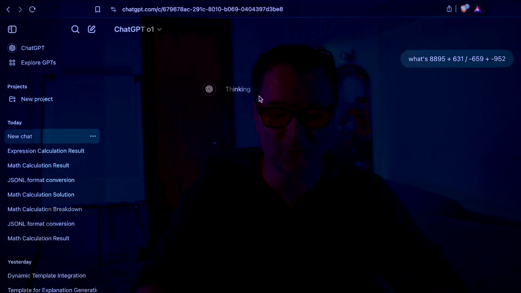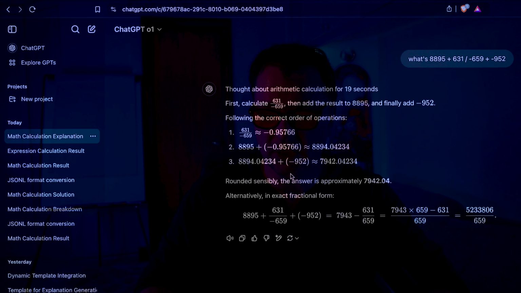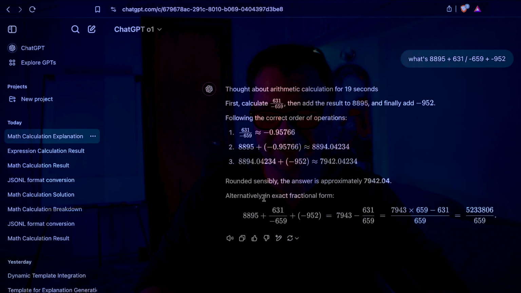Again, it's taken quite a long time to think and break down the calculation. This is a 1.5 billion parameter model. It did it fairly quick, if you remember. I just typed it in. It came back fairly quickly. Again, it's got a little bit of rounding going on here. Let's see what it came back with. 794200.0334. That is pretty darn good.